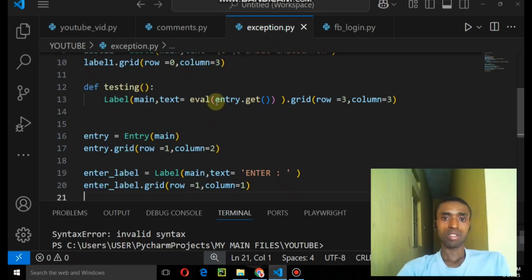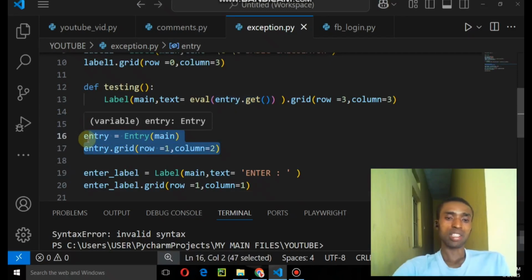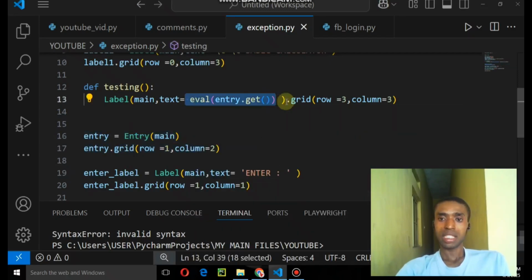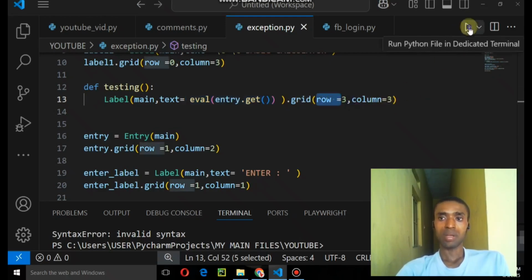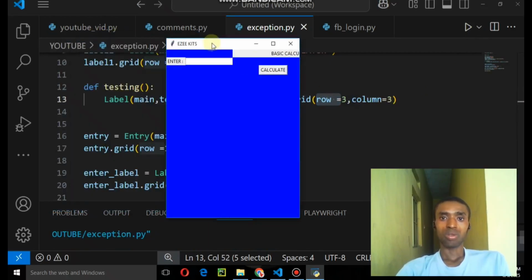What this function does is get the entry that we entered. Talking about this entry, it's going to get everything that we entered there, and it's going to evaluate it. And we specifically set it on row 3 and column 3. So let's hit the play button. So this is what we get.